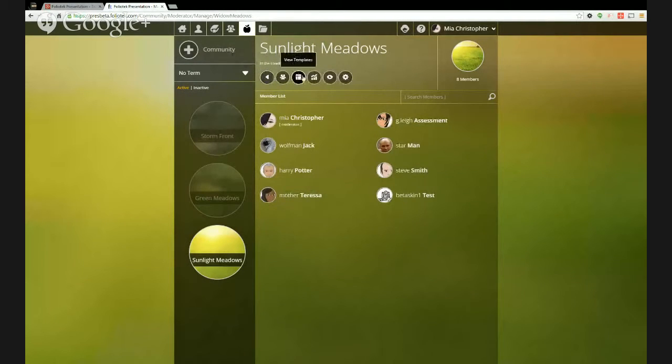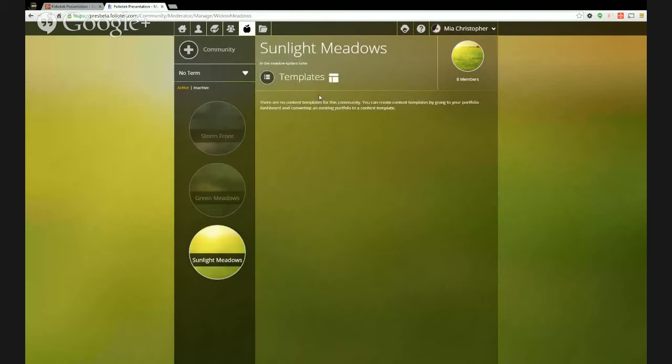The option after that is the templates. So if you had created content templates for your community, and this is something I talked about when we first went into the ePortfolio management screen, under that actions menu, you can convert an ePortfolio to a content template. And that is what you would see here, that converted ePortfolio. It would be a listing right here. In the future, you'll be able to build content templates from the screen. That isn't a component that we've added in quite yet.